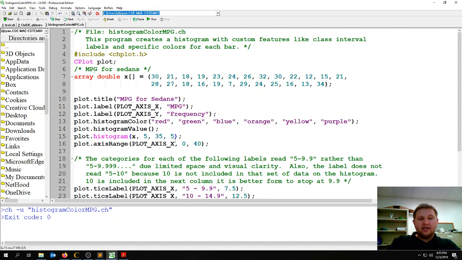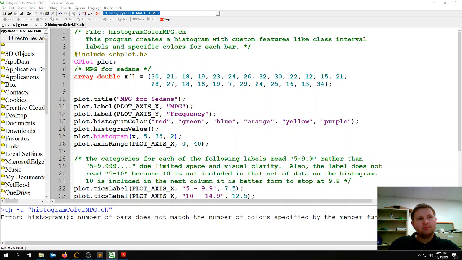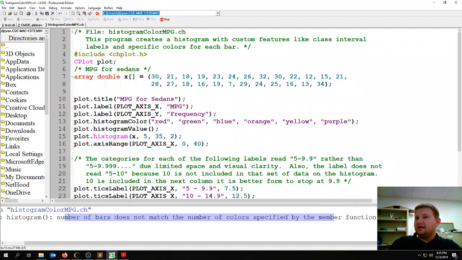Now, if I were to change this and say that I want my divisions to be 2 units, and I run this, it pops up an error down at the bottom saying the number of bars does not match the number of colors specified by the member function bar graph color. That just means we didn't list enough colors here.